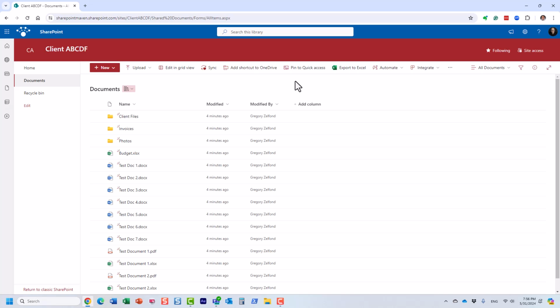You will notice that each and every library has the sync button. When you press that sync button, two things will happen. The first thing that will happen is that the entire contents of a library will be copied over to your computer, to your Windows Explorer.